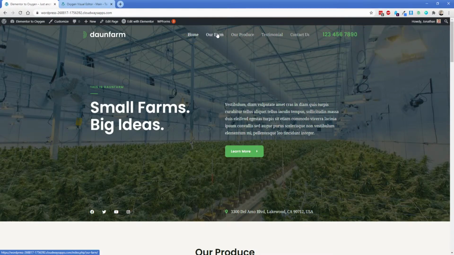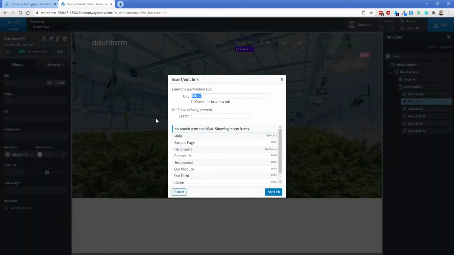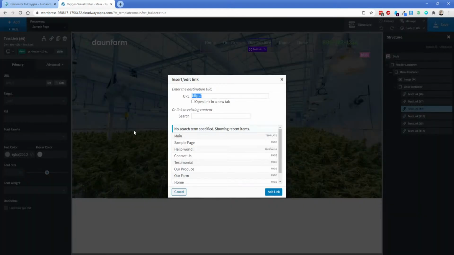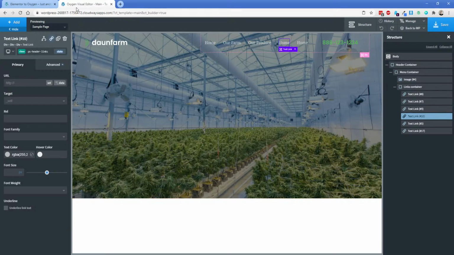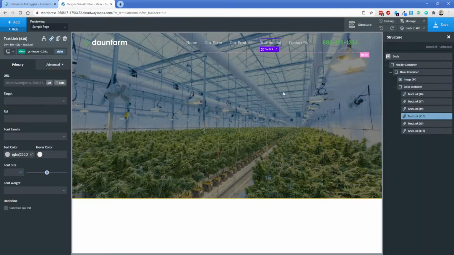All right, so anyway, next up we have our farm, our produce. So let's go ahead and change that stuff here. So our farm, and let's link it while we're here. So we're gonna go to our farm, and those pages already exist, of course, because we cloned the site earlier, our produce, and then what was the other two? So it was testimonial and contact us. Testimonial, I always struggle with that word. Contact us. And again, we're just going to link those. So contact and testimonial. All right, so that is looking nice.